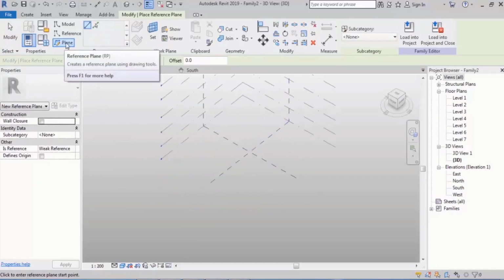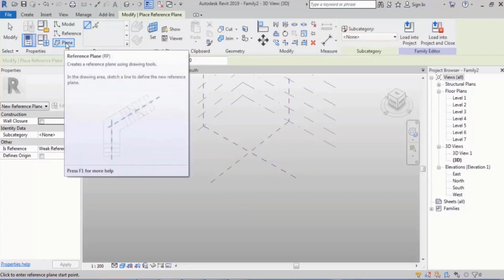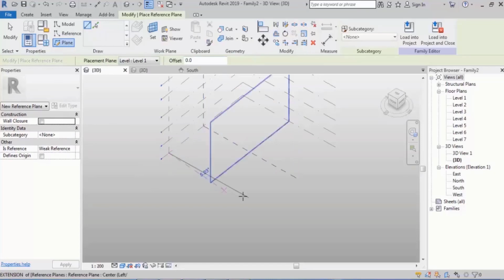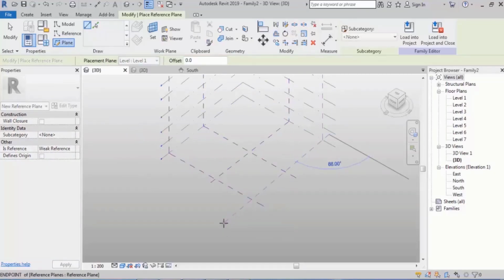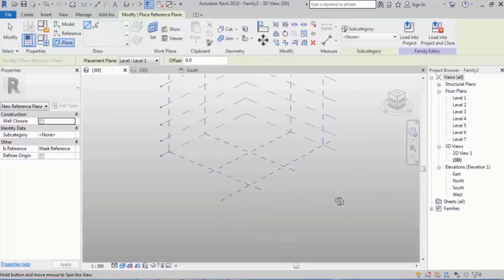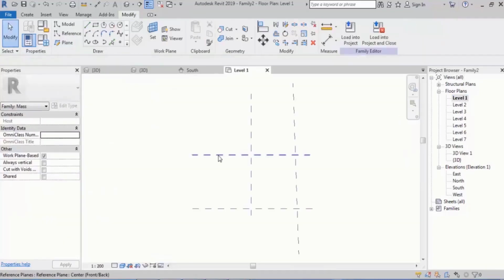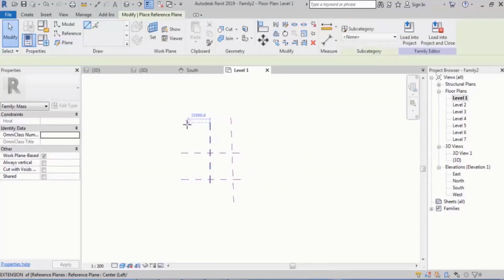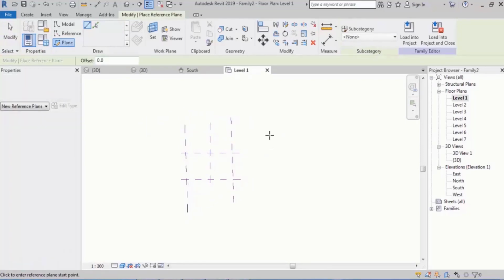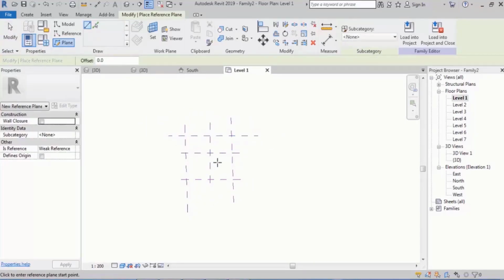We can just pick a plane. As you see, it's not named reference plane, it's just plane. Remember that. Just the icon is plane. As you see, I can easily design it, and that's it. Again, obviously, you can also do it in plan. There's no limitation, it's just an extra option for you to use, right?